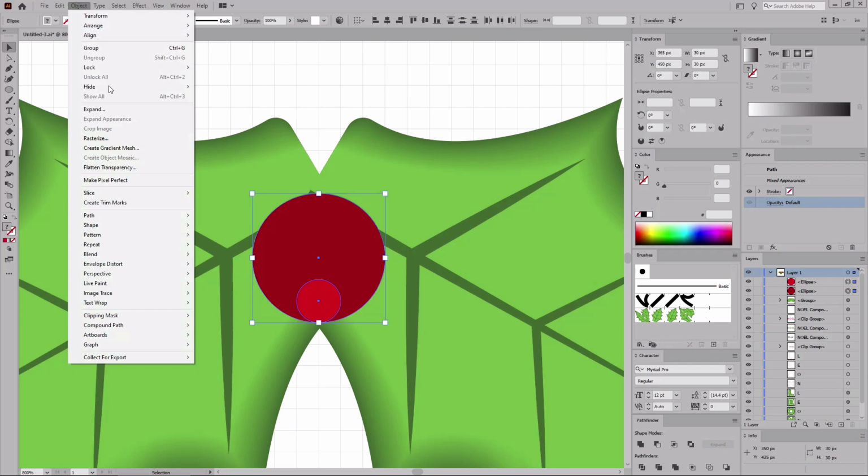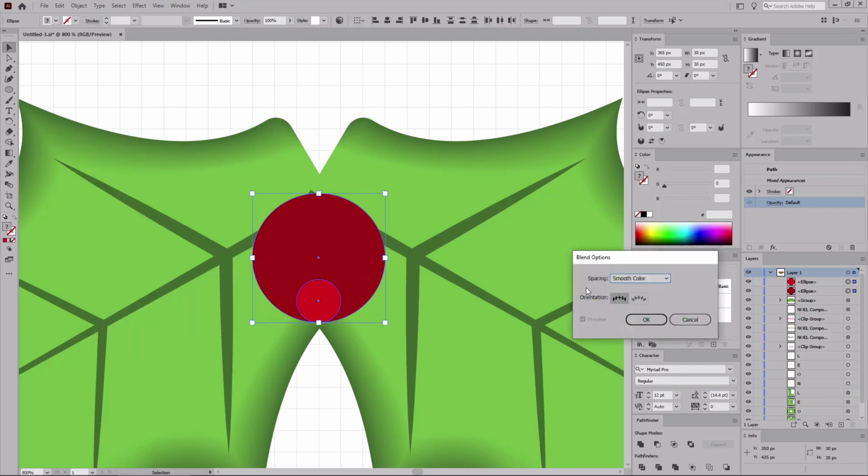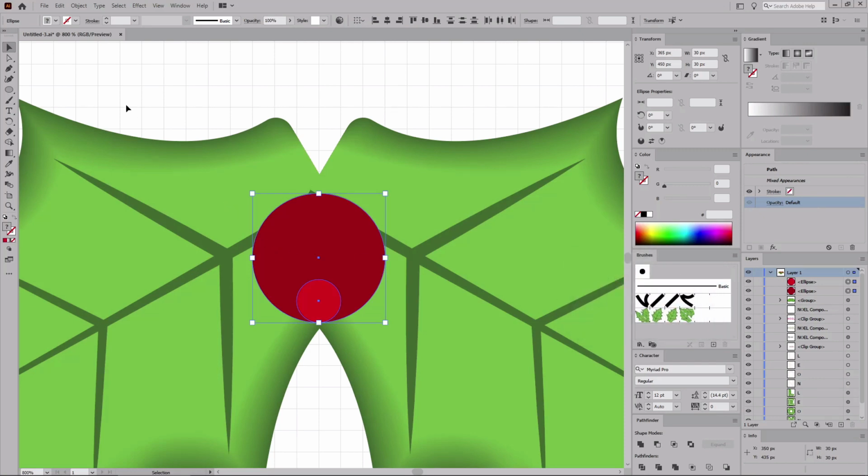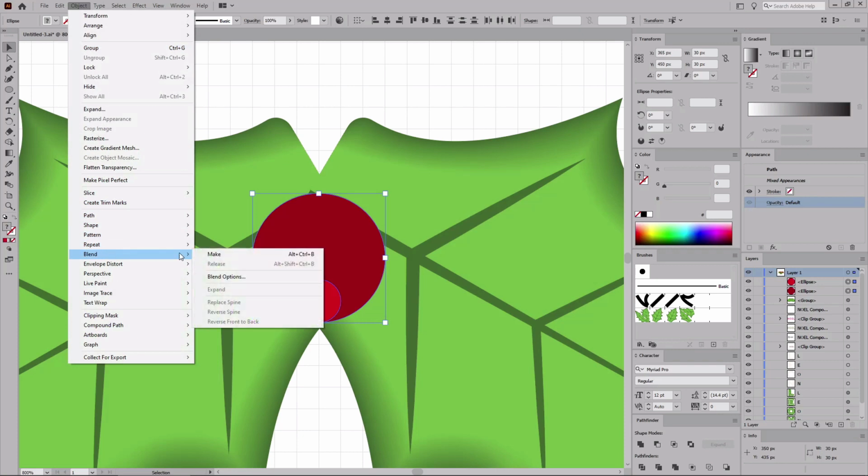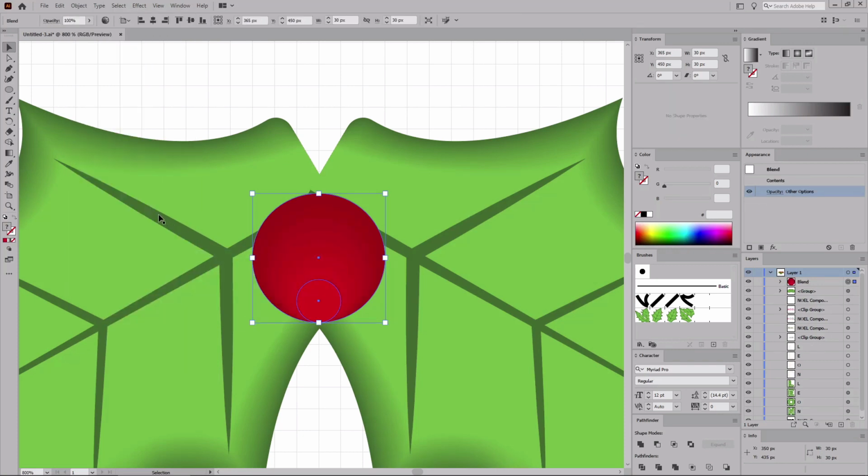Go to Object, Blend and Blend Options. Select Specified Steps from this drop-down menu. Enter 6 in this box. Click OK and go again to Object, Blend and Make to create this new blend.